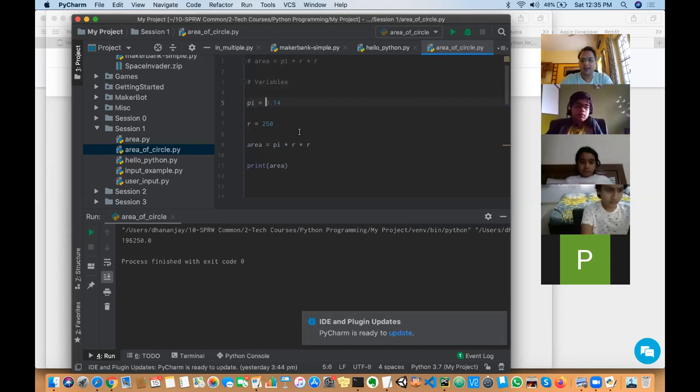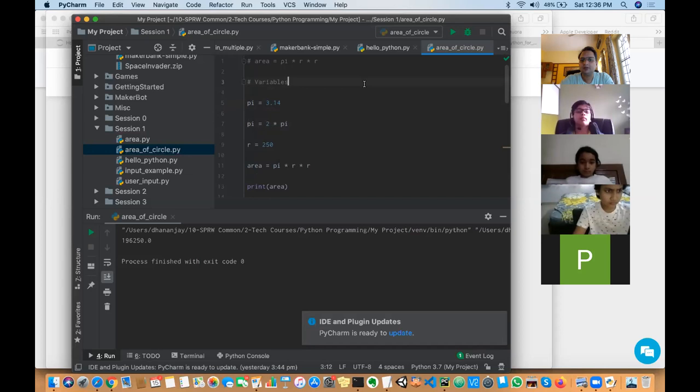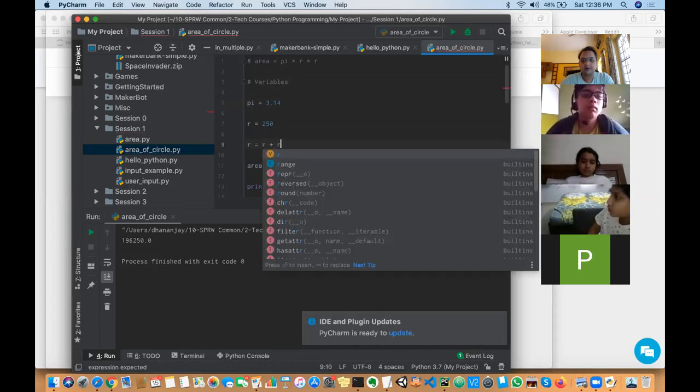We can also change the value. You can assign any value to a variable, then change this value, and again assign to the same variable. Like I can say pi is equal to this thing, and then I can say, let's make pi's value 2 times its original value. Or I can say, radius is this thing, let me bump the radius to 2 times. I can say r is equal to r plus r. I can say all that.